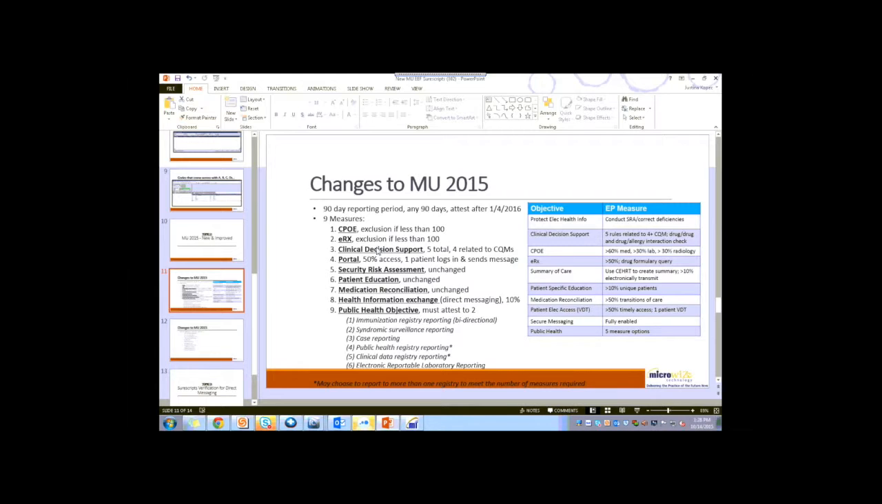The second one is e-prescribing. So you should e-prescribe at least 51% of your medications, and you can only exclude if you have prescribed less than 100 medications in the reporting period. You also want to make sure that your drug formularies are working. Okay. The third one is clinical decision support rule.